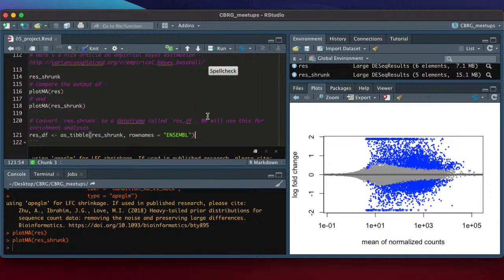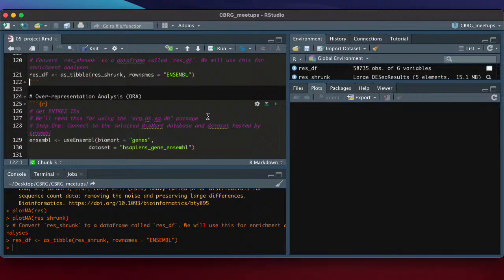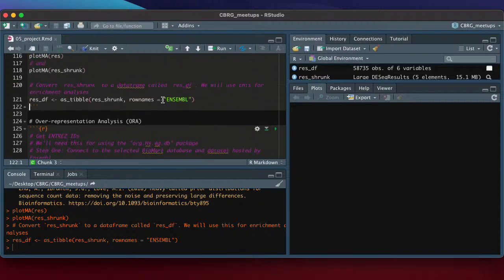And the final thing with this step is to convert this res shrunk object to a data frame. Also, I should say that an earlier version of DESeq2 used to automatically do this shrinking for you. Now, they don't. And the reason is there have been developments in the specific algorithms used to do this shrinking. So they've made it a little bit more difficult for you, but that's to reflect the development since the publication of that original paper.